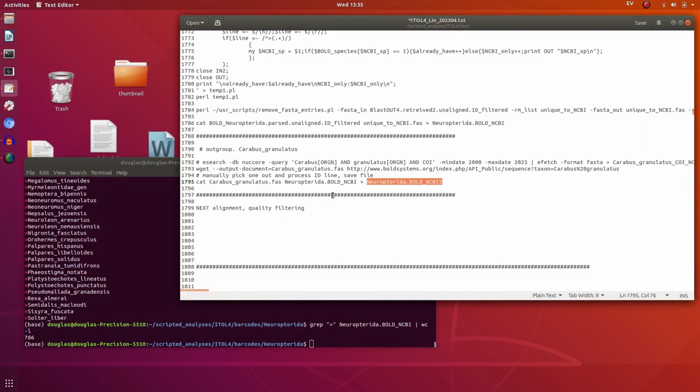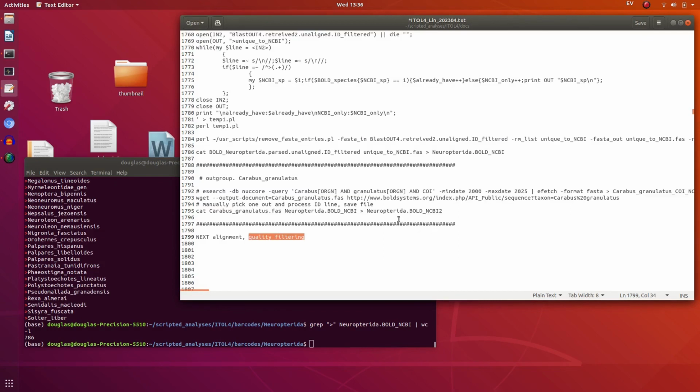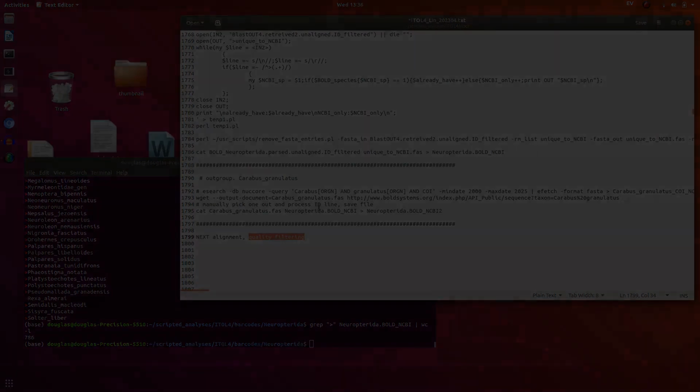Although there is going to be some further processing following this, so this might be reduced. We'll wait and see. Next, alignment and quality filtering. That will remove some low quality sequences and shorter sequences, but we'll see. I'm sure this will still be a much larger COI alignment. But for now, job done.